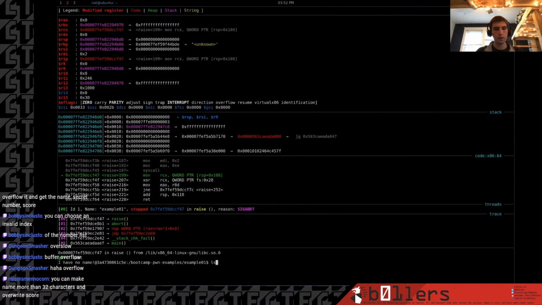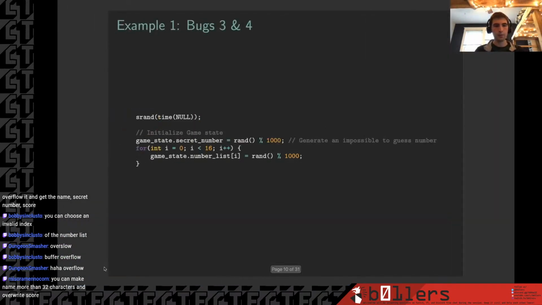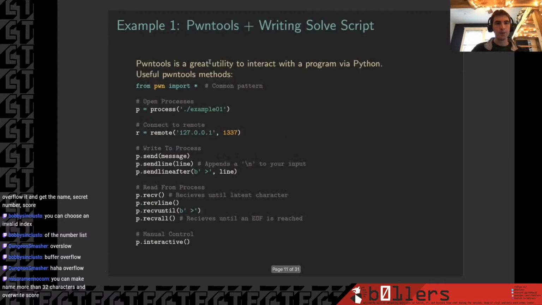But I'm going to show you how to use PwnTools to solve that. There's actually 2 more bugs in this code. I'm going to get back to that if you guys are curious and want to figure out what those bugs are. We're not going to bother exploiting them. But here we go. PwnTools is awesome.